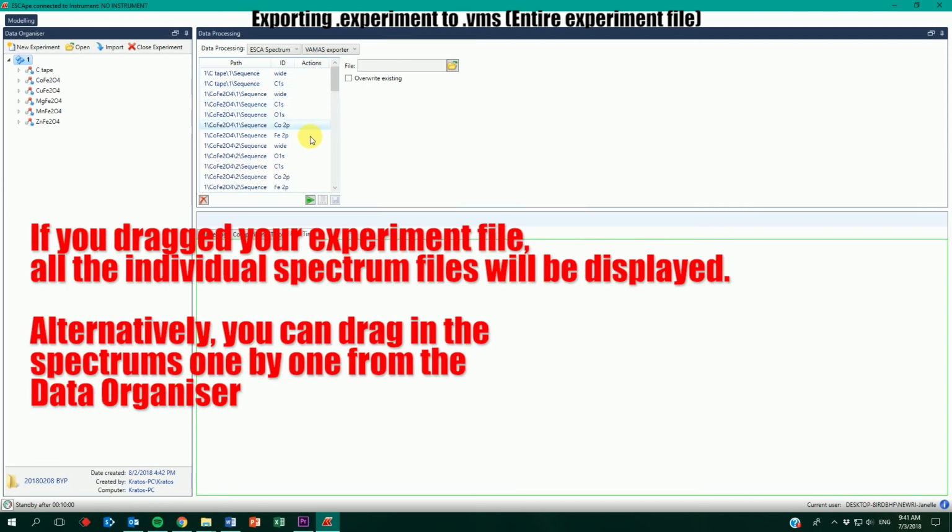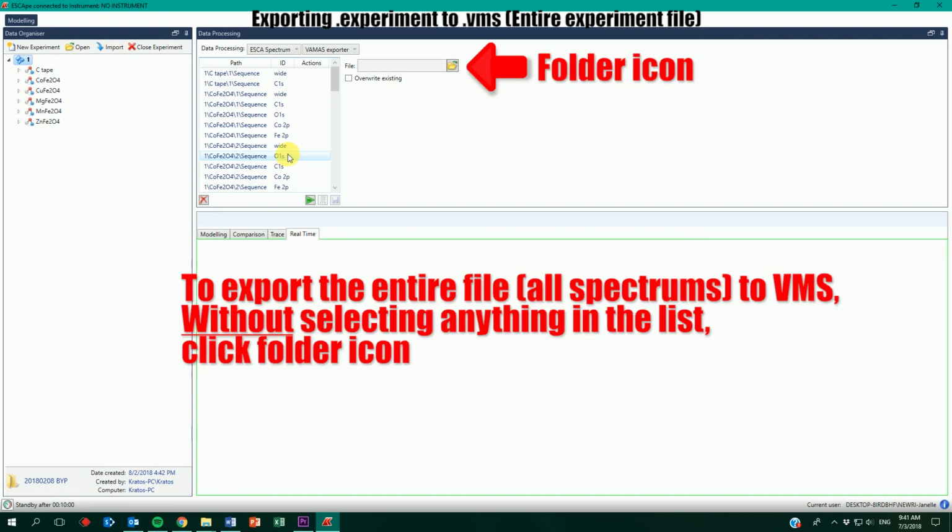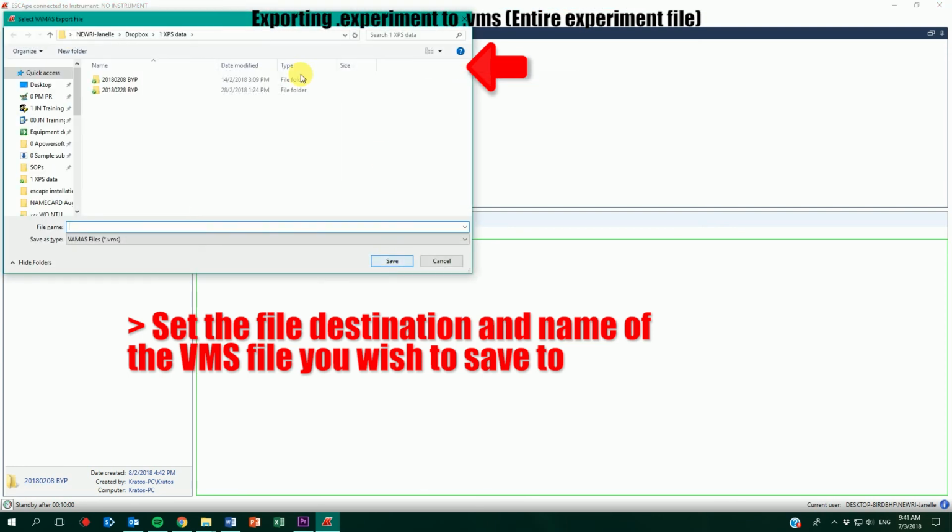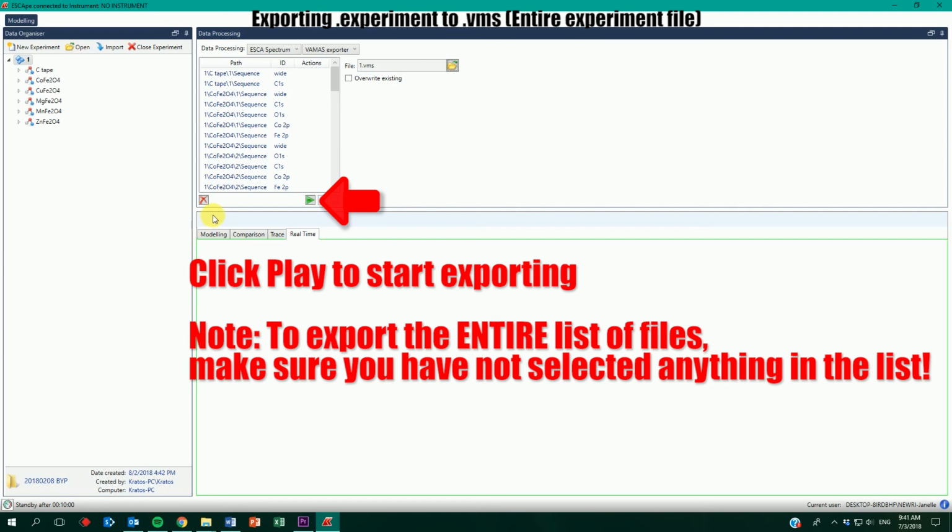If you drag your experiment file, all the individual spectrum files of the entire experiment will be displayed. Alternatively, you can drag in the spectrums one by one from the data organizer. To export this entire file with all the spectrums to VMS, without selecting anything in the list, click the folder icon. Set the file destination and name of the VMS file you wish to save to. Click play to start exporting. Note, to export the entire list of files, you must make sure you have not selected anything before pressing play.